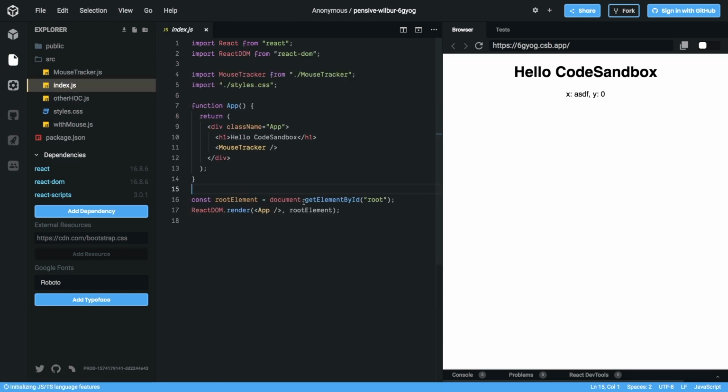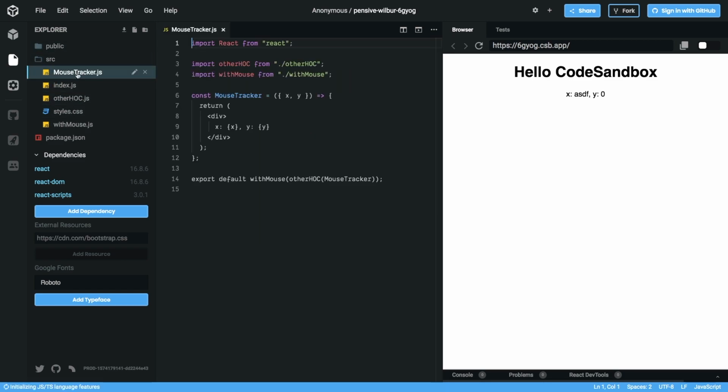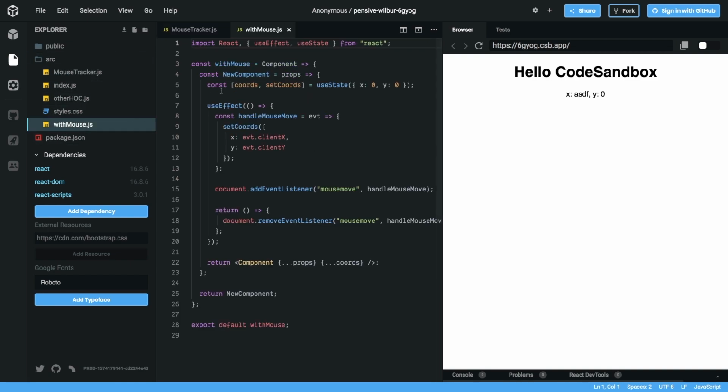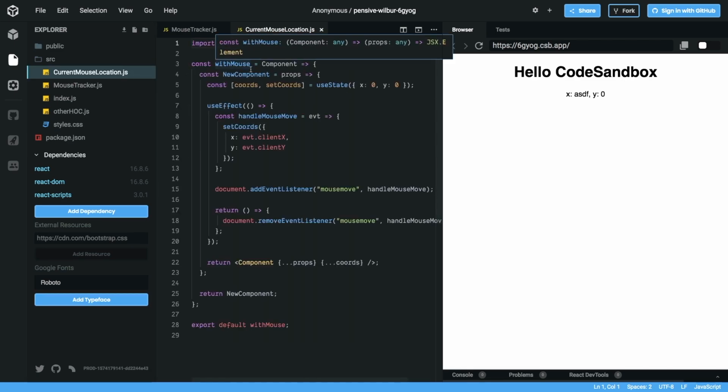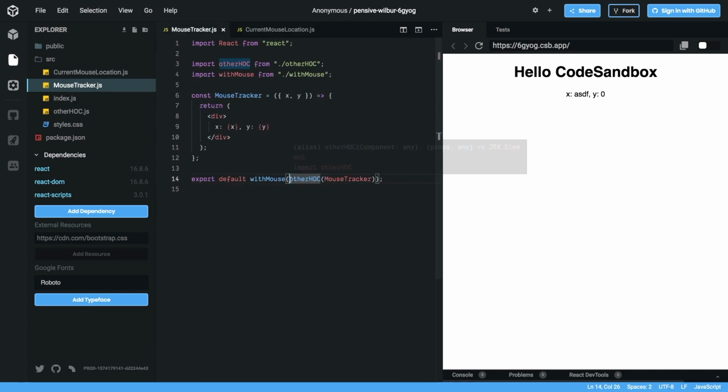patterns as well. So what we're going to do here is we're going to go into Mouse Tracker, and instead of doing this, we are going to use a different syntax. So specifically, we are going to change our with mouse to become a render prop component. So we're going to go here and we're going to rename this one to current mouse location.js. We're going to grab this part here, current mouse location, and we are going to get rid of essentially a whole bunch of this code. But before we do that anyways, let's go over here. Let's get rid of our other hook as well, because we don't need that here.